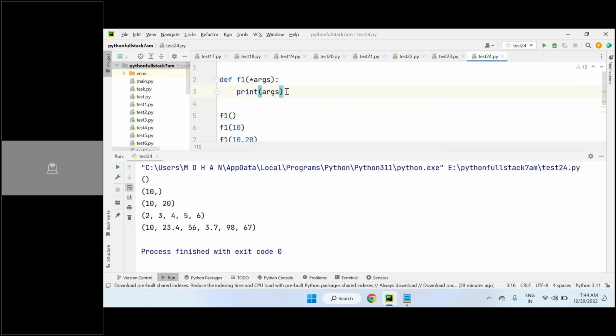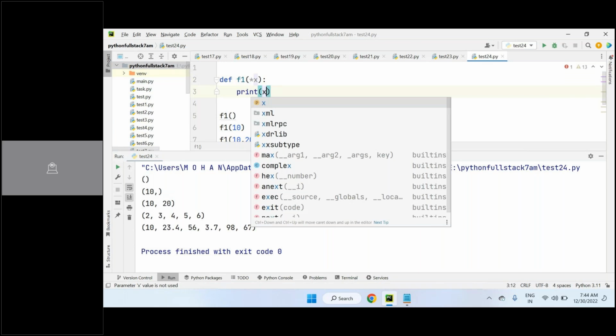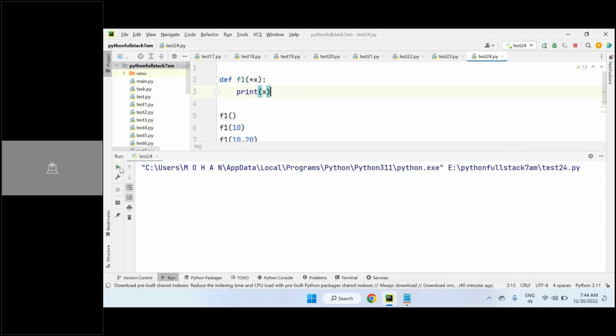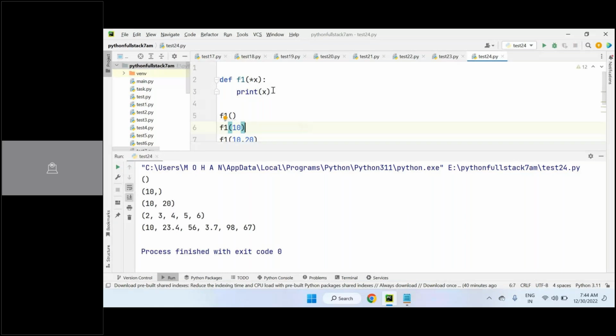Whenever we define a function with star args, that means that function can accept any number of argument values from the calling place, like 0 values, 1 value, 2, 3, 4, n values. So the star args name is not compulsory, sir. Any name you can take: star x, star args, star y, star k, star your name, any name. But generally in most articles you will find star args. Star args means variable length arguments, and it will accept any number of values from the calling place only.